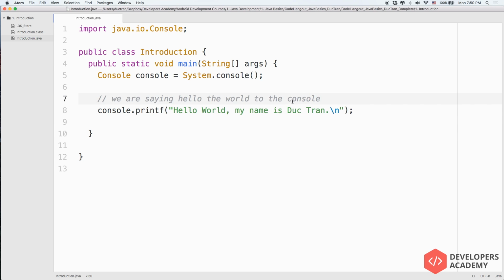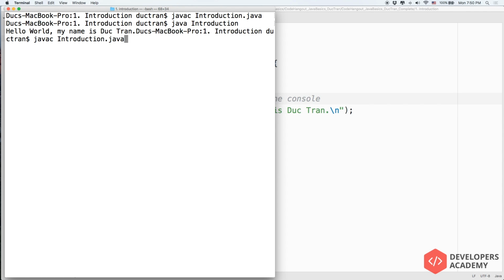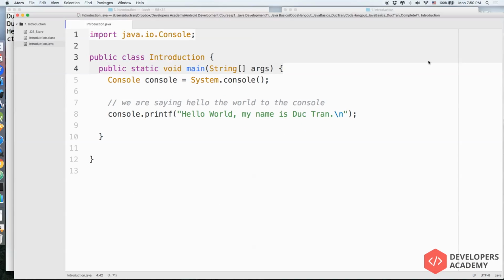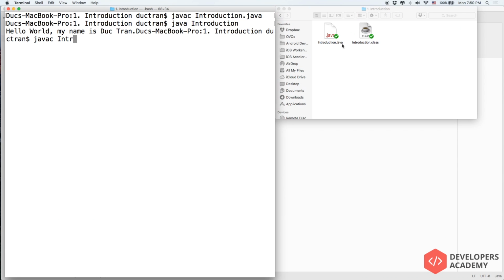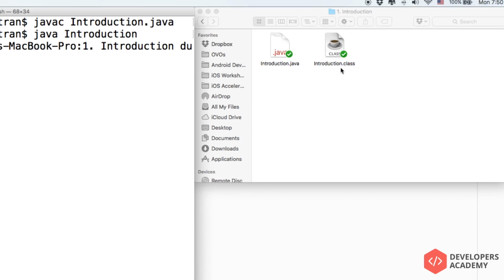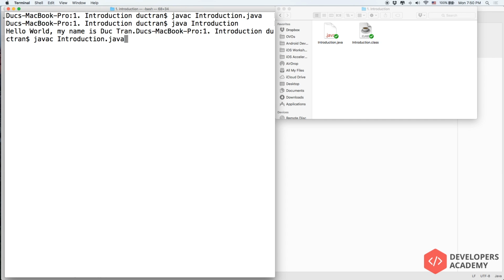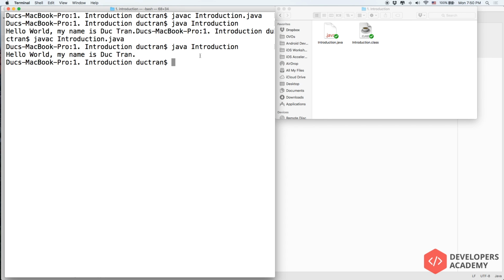Now, if we run the program again, we have to javac recompile it, and then Introduction. I know that inside this directory there will be only one Introduction, right? So I can use the tab key like that, and it will auto-complete the Introduction. Because it has .java and .class, it's confused, so it allows us to choose. So let's do .java. And then java Introduction like that, no dot.